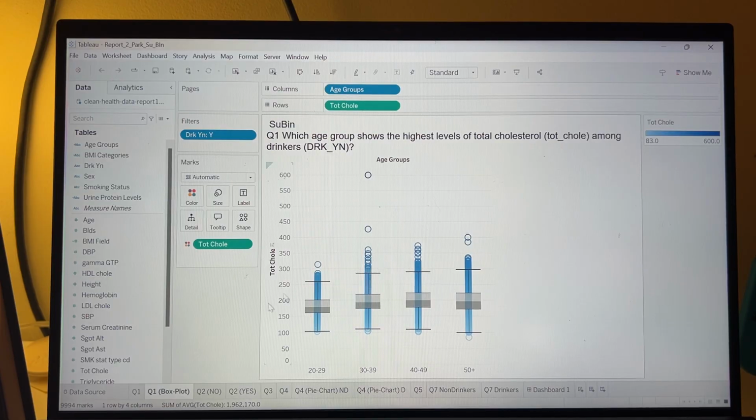For the same question, I also did a box plot. So this shows me the spread for the age groups and their total cholesterol. From here I can see that the age group over 50 has a wider spread of cholesterol values, which means they have a wider range compared to others. I can also see outliers, which show that some individuals from this age group have exceptionally high cholesterol. I can also see that the age group 20 to 29 is at lower risk.